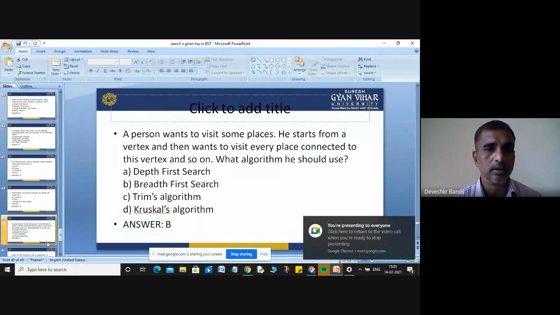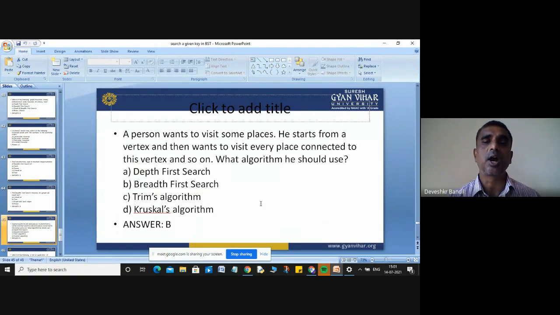And a person wants to visit some places. He starts from a vertex and then wants to visit every place connected to this vertex and so on. What algorithm should he use? He should use breadth first search, because in breadth first search you will start from a vertex and then visit every place connected to this vertex and so on. That's why we will use the breadth first search algorithm.